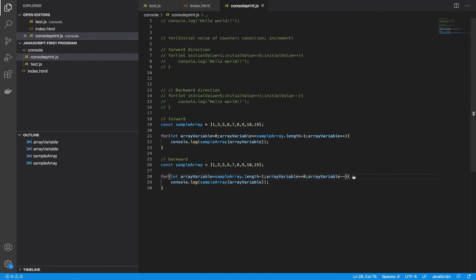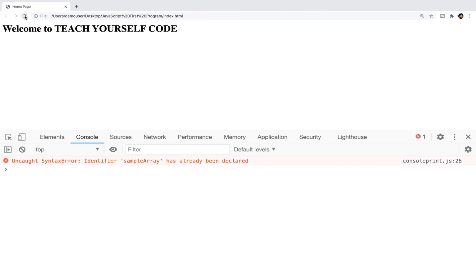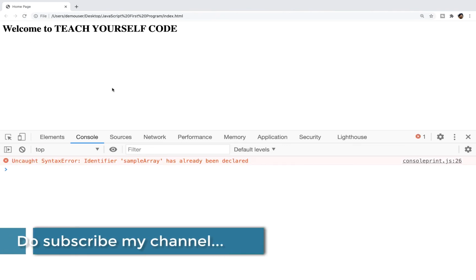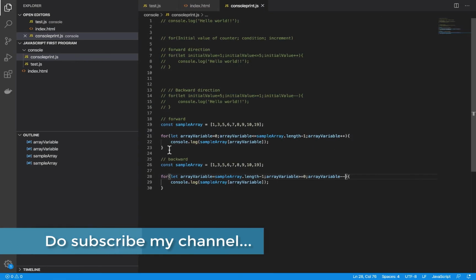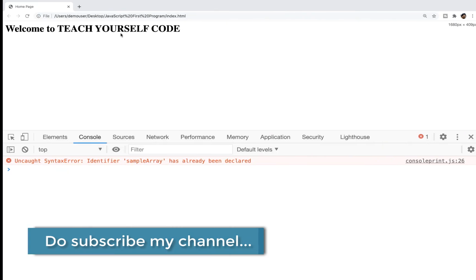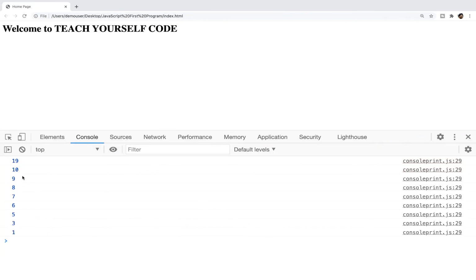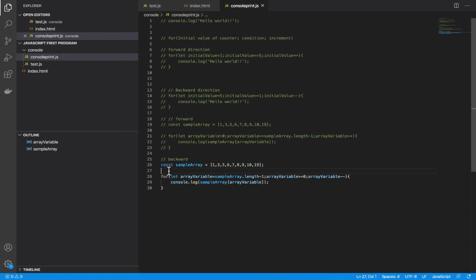I'll go to the browser again, refresh the browser, and yes, it says some error is there. Okay, so I have not commented this particular code, really sorry. Go to the browser, and yes, you can see now it is printing in the backward direction, and it is totally fine. So that's all about having a backward iteration in a for loop.